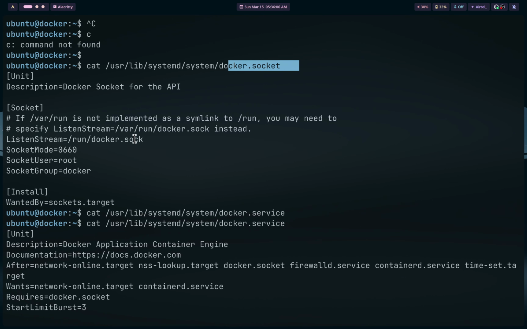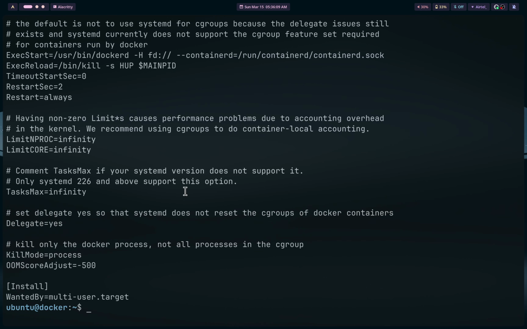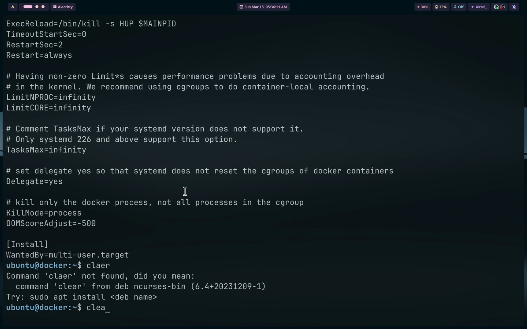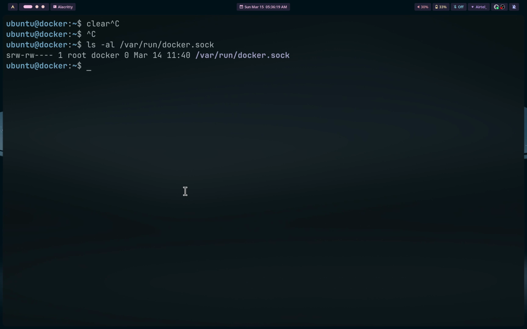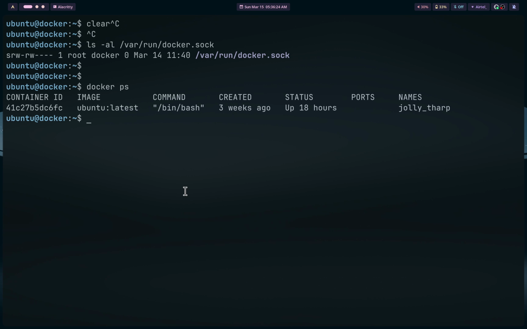So in a way, let me just clear this. I want to give you a UI again of ls -la. Forget about ps. So in a way, what is happening is your Docker CLI connects with this file descriptor, with this socket, and your dockerd is always listening on the same file descriptor for any instructions.